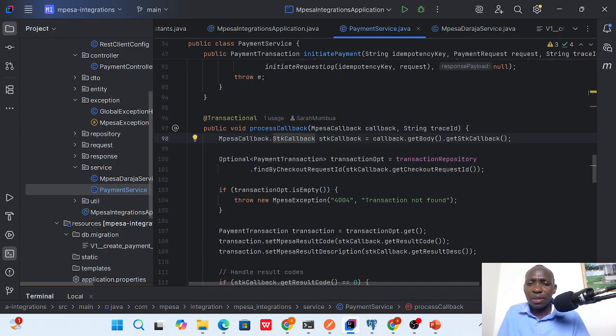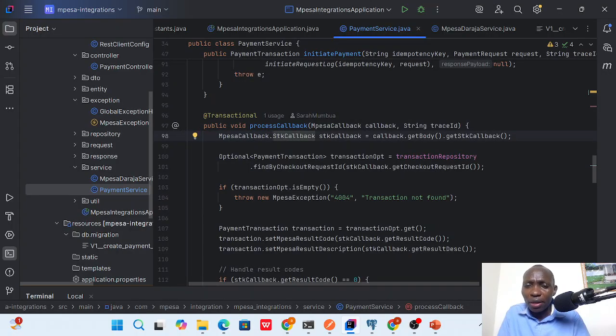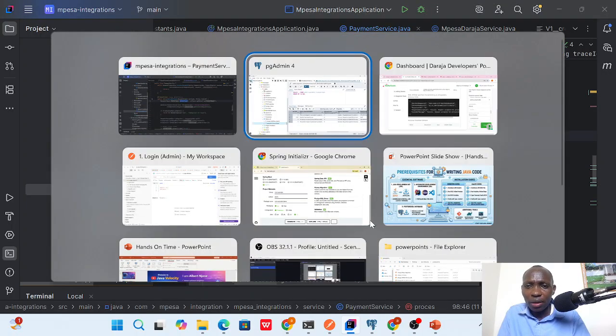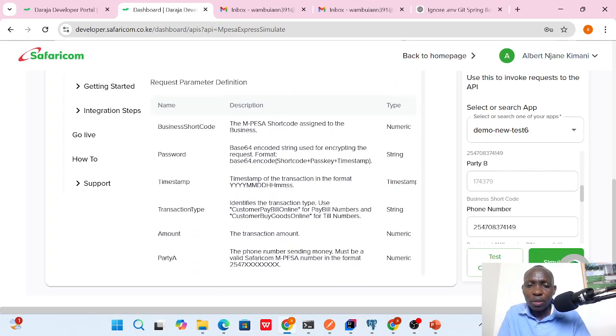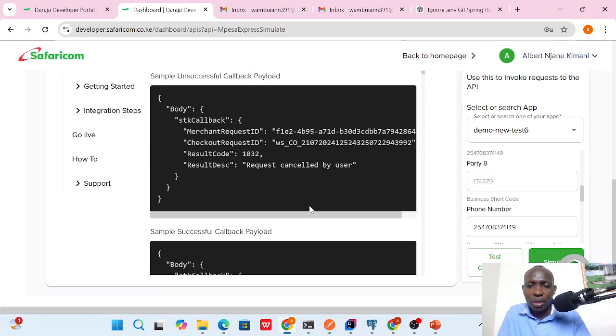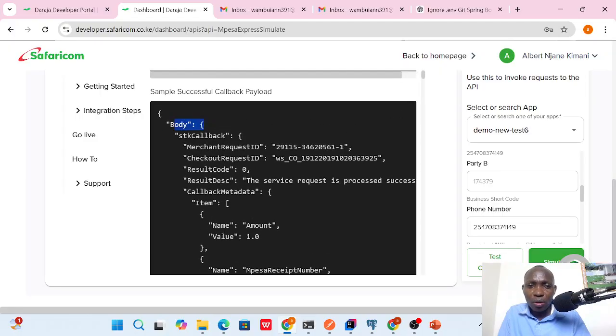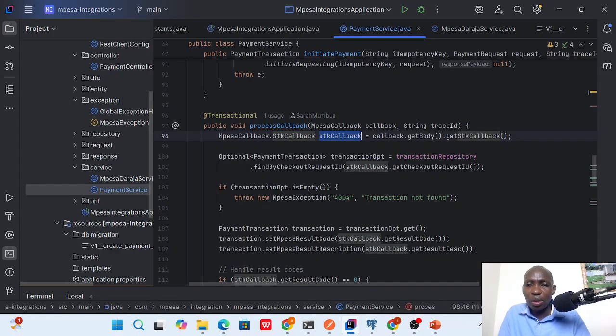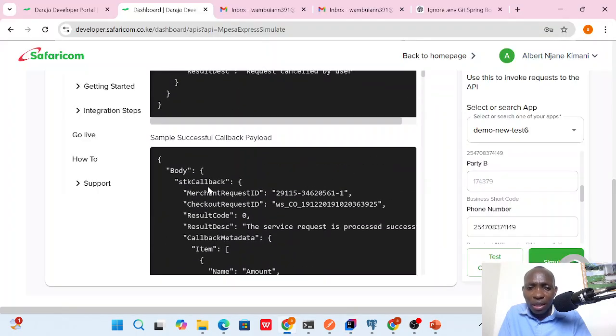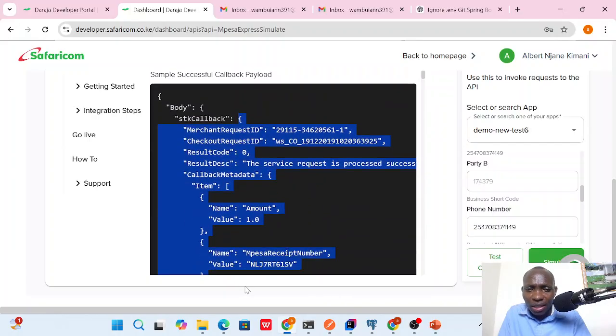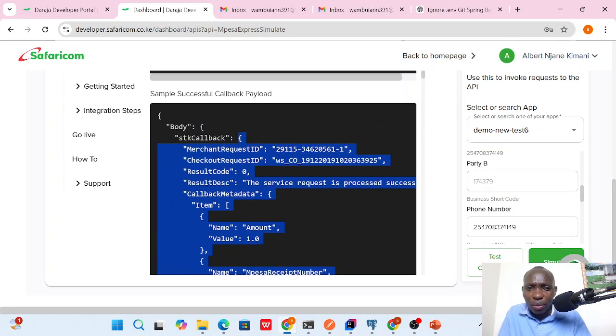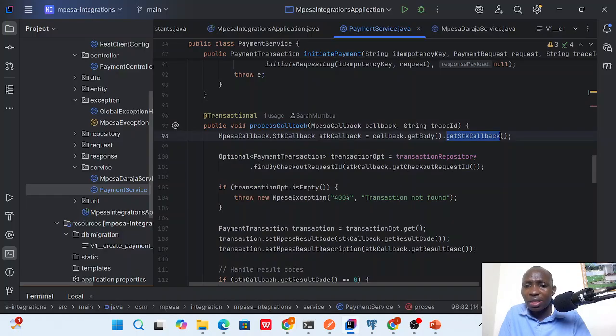So the first thing is to query to get the callback body. This one, I want to get this information. So we say MpesaCallback.STKCallback is equal to callback.getBody.getSTKCallback. We get this information now, so that we start processing the checkout request ID. We get this checkout request ID.